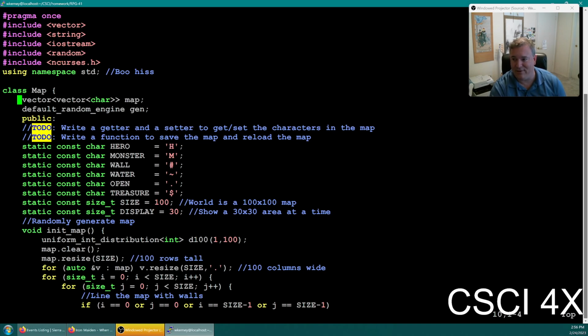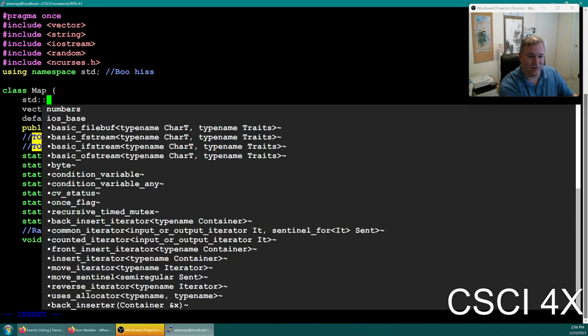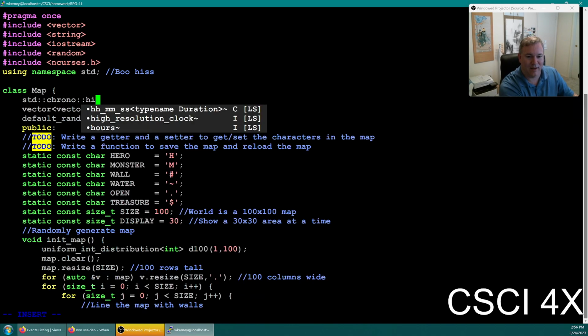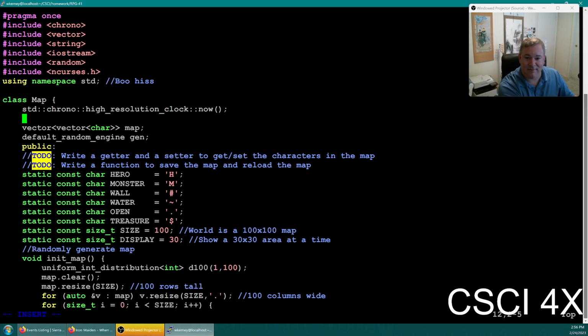If you look at how you do timers and things like that, it's chrono::high_resolution_clock::now() to just get the current time. This is modern C++. std::chrono::high_resolution_clock::now(). That's how you get the time. In C, it's time or clock.